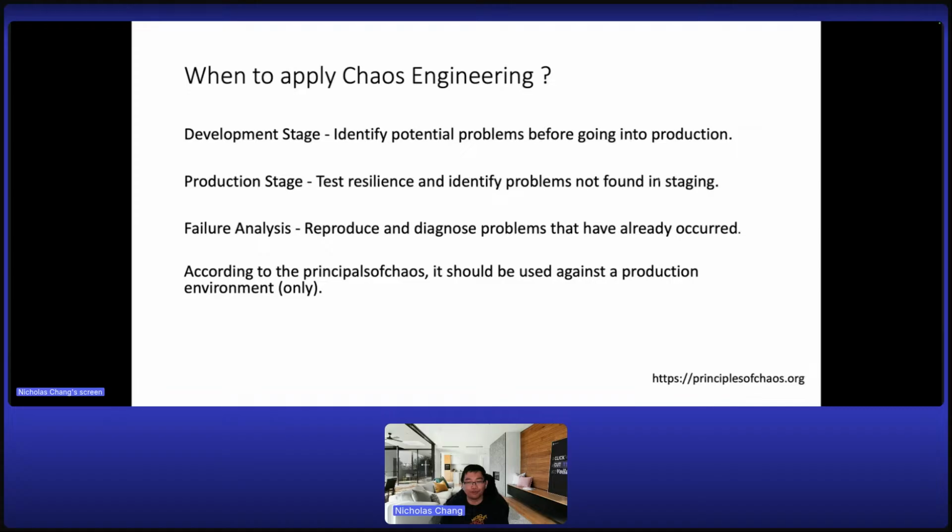The development stage is to identify problems in pre-production, before it goes too far and then hits the production workload. And production is when you identify any issues that come up in the staging environment.